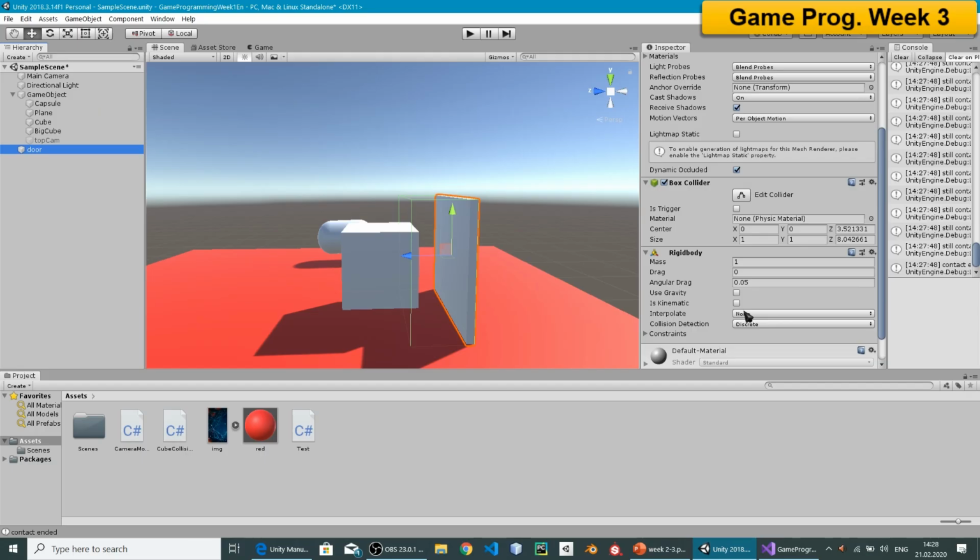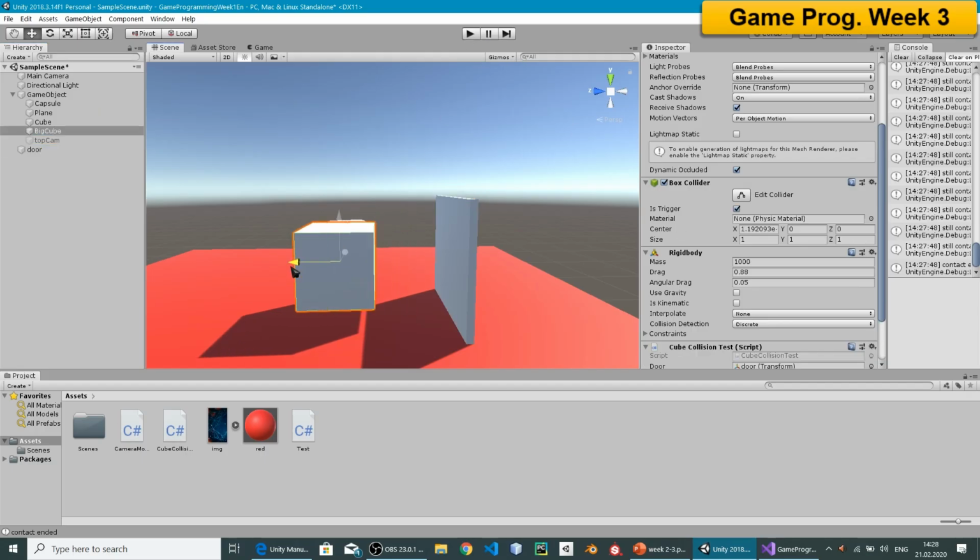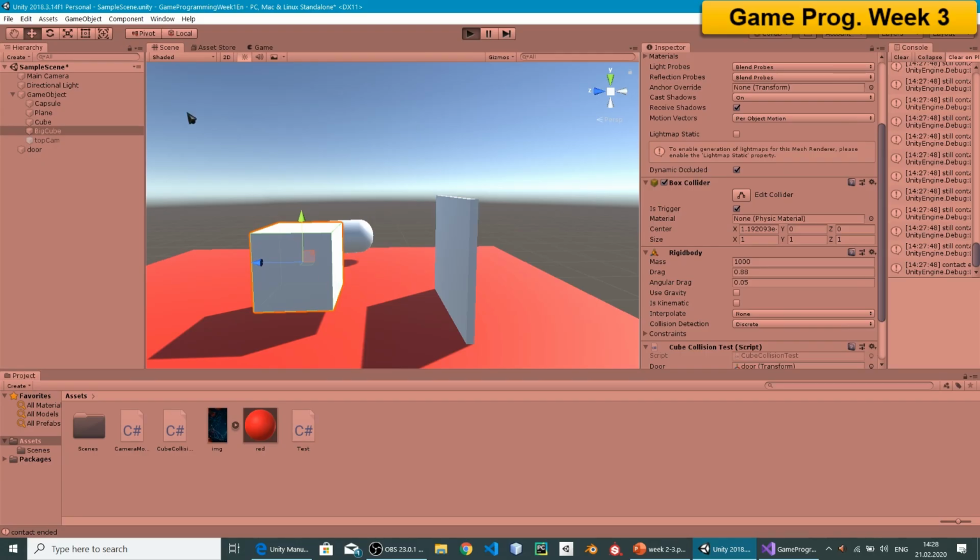What's the problem with it? It should stop. It didn't stop. Let's just put it here and see what's happening.